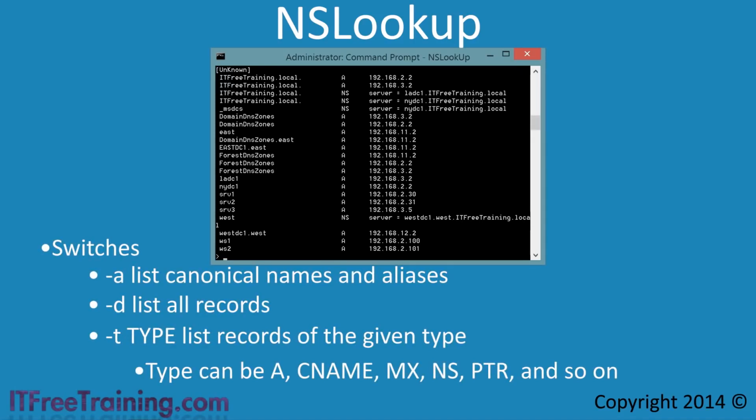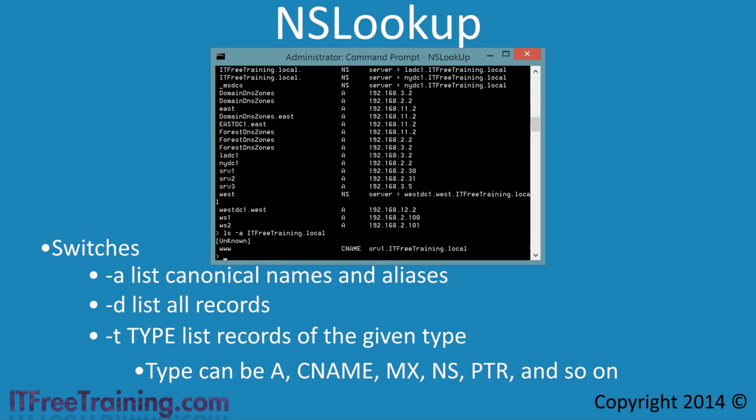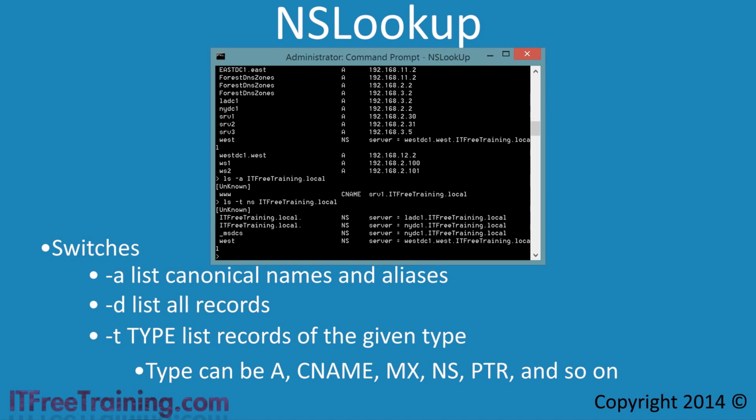If you want to look for particular DNS records only, you can add switches to the command line. For example, if I add -a to the command and run it again, this time notice that the only DNS record that is listed is the CNAME record. If you have a particular type of DNS record in mind, you can list it with the -t switch followed by the record type. In this case, I will add NS for the name server records, and this will show me only the name server records in the zone.